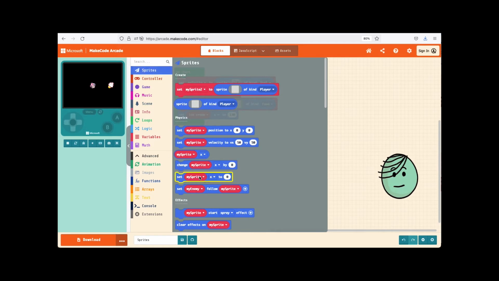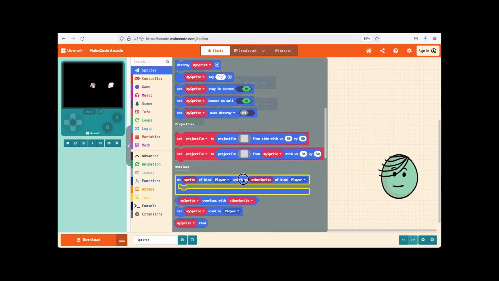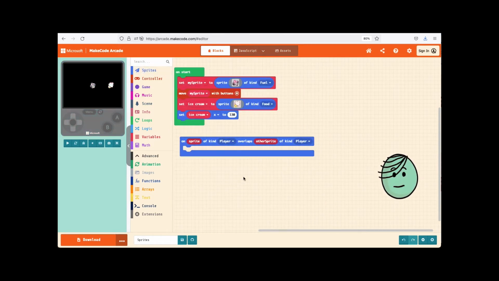Fortunately, we have a block that will detect when two different sprites overlap. So this says when sprite of kind player overlaps other sprite of kind player. Well, we want something to happen when our, let's change this back to player. When our sprite of kind player overlaps other sprite of kind food. So we're going to change this to food.